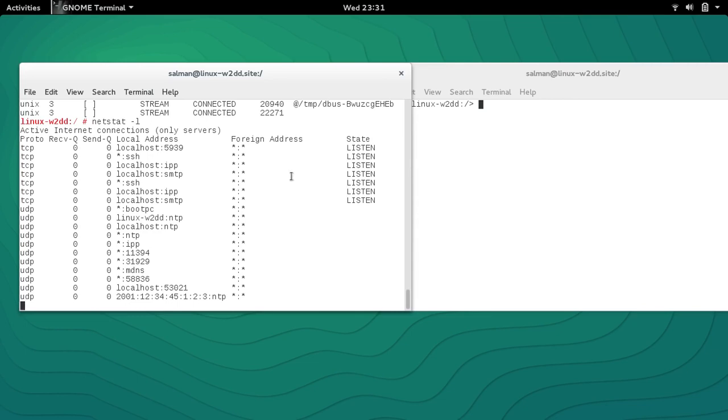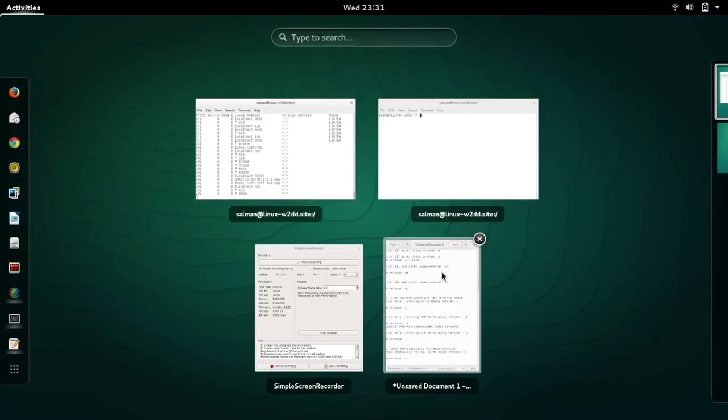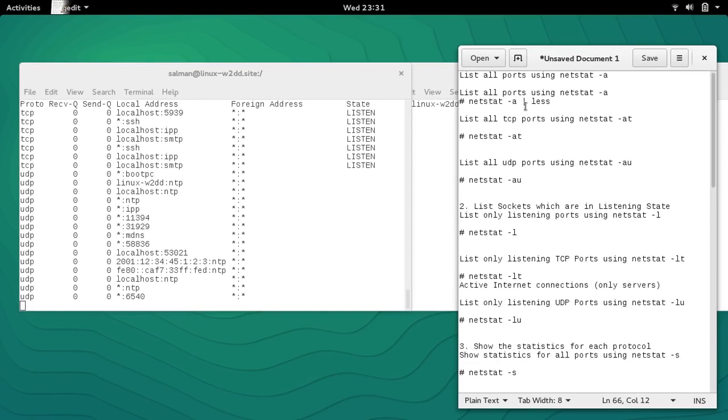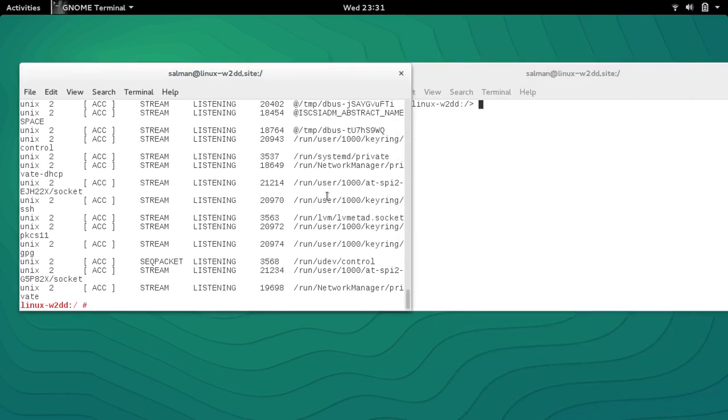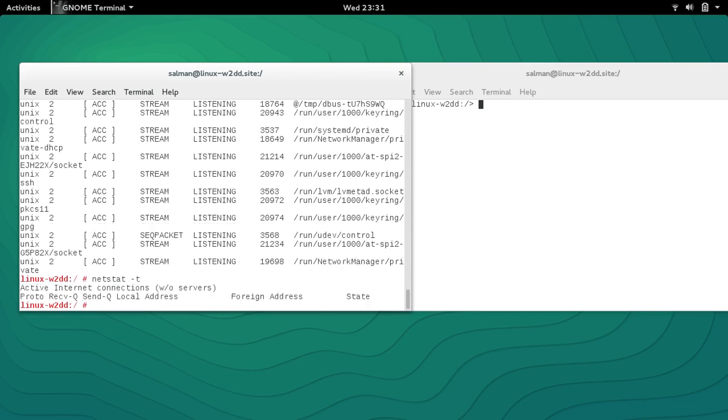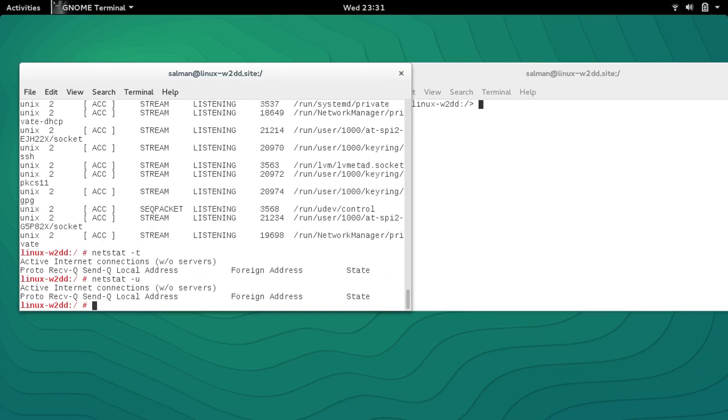Here are the current listening addresses. Then we have netstat -t, which lists all the TCP connections. To list the UDP connections, you can just use netstat -u.